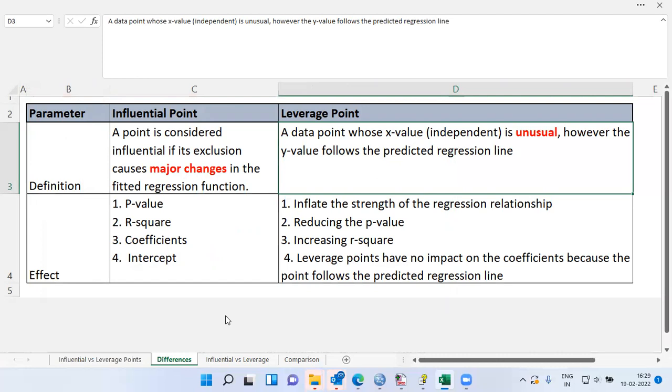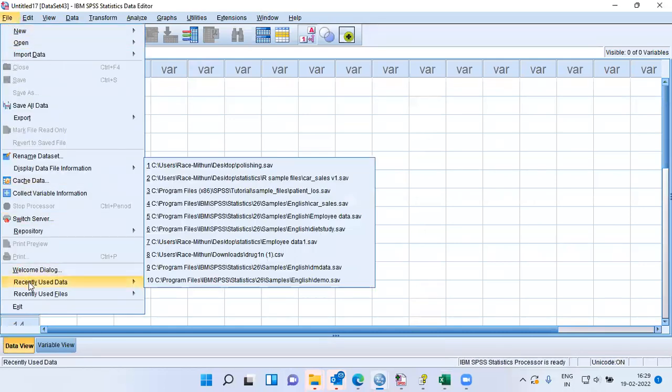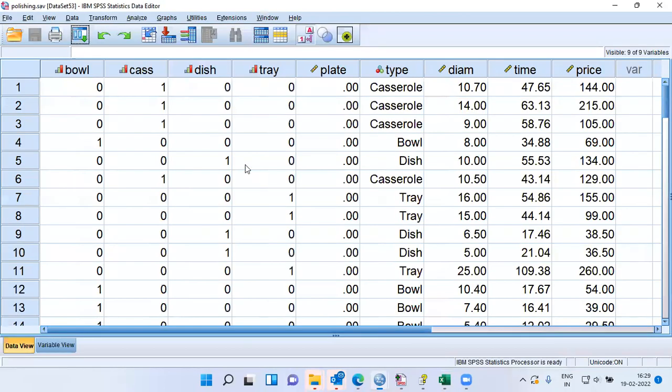To practically see how we identify influential points and leverage points, I will take you to SPSS and, through a small example, illustrate high influence and high leverage values. This is the SPSS screen. Let me quickly open a file which is called the polishing dataset.